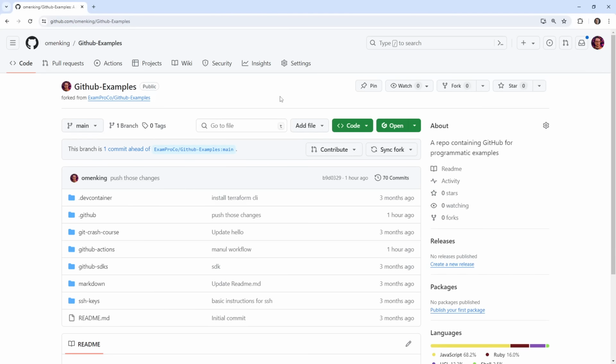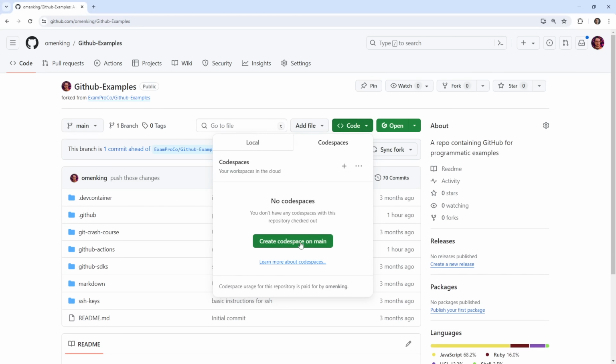Hey, this is Andrew Brown. In this video, I want to go ahead and implement Webhook Events. So what we're going to do is open this up in GitHub Codespaces.